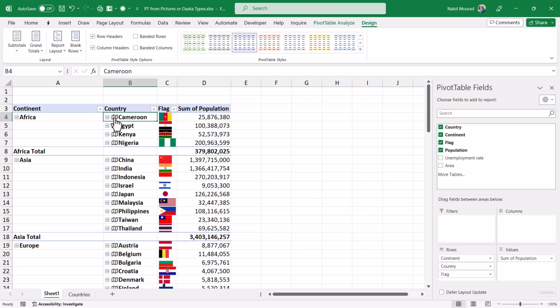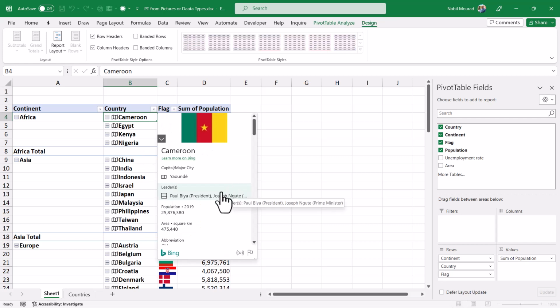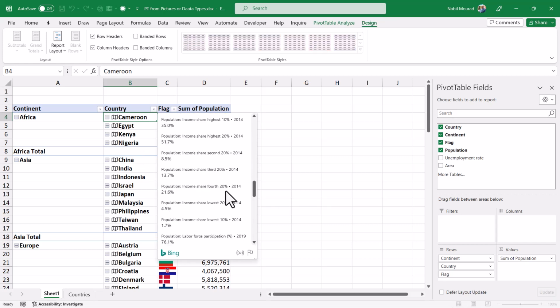The card still exists. If I click on it, I get a bigger card, it expands, and I can get further information about this country.